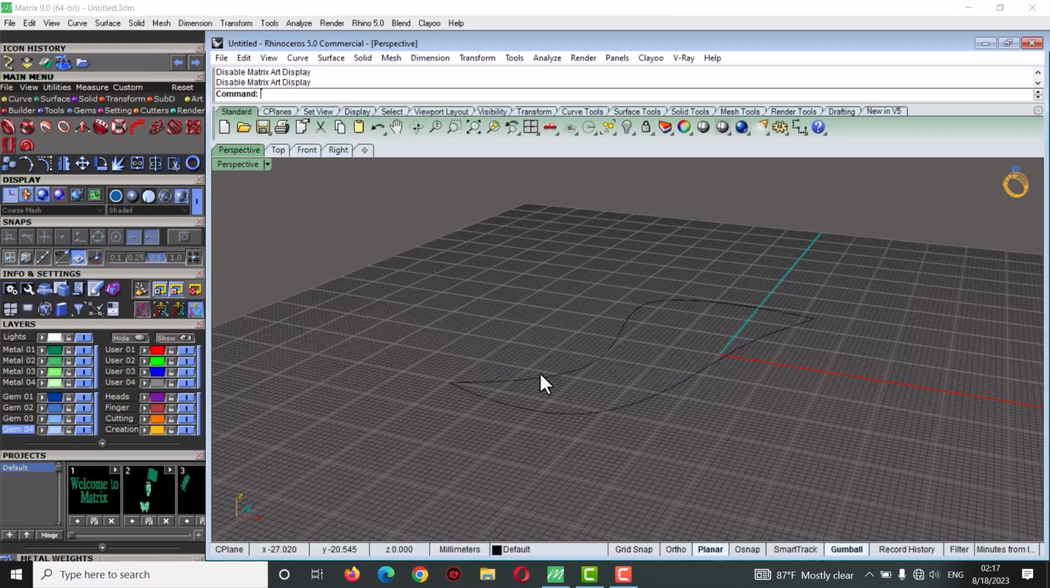I am teaching just useful icons of Matrix, very useful and good icons for your designs.